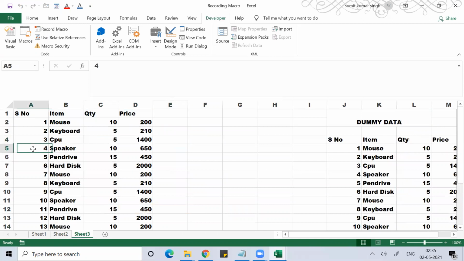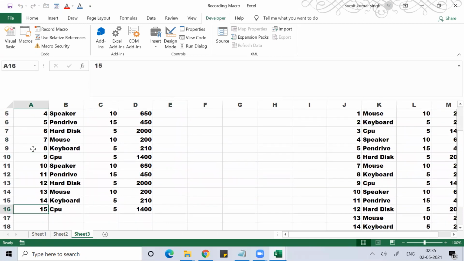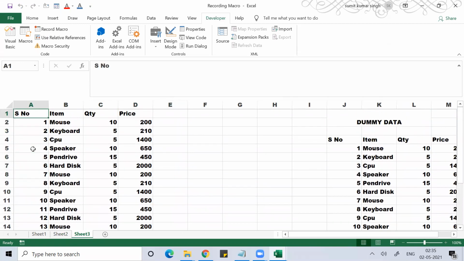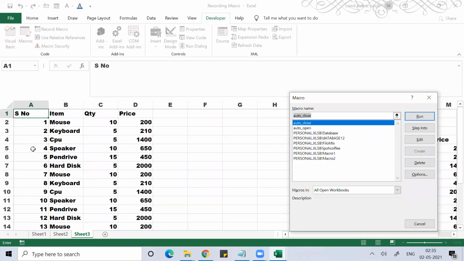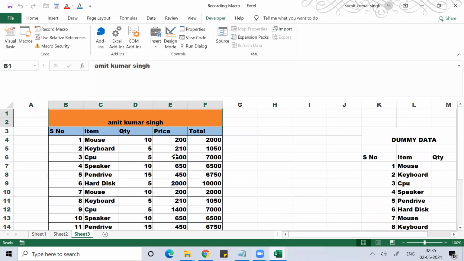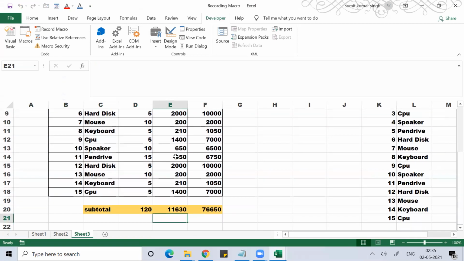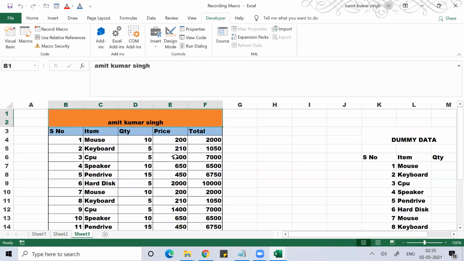Now let's try for 15 rows. You can see you have 15 rows of data here. So just click on this one. Now you can see it has done everything correctly. That way we made our macro dynamic. It is not static, limited to the certain set of data which we had selected. So that way we made our macro dynamic. I hope you understood this.